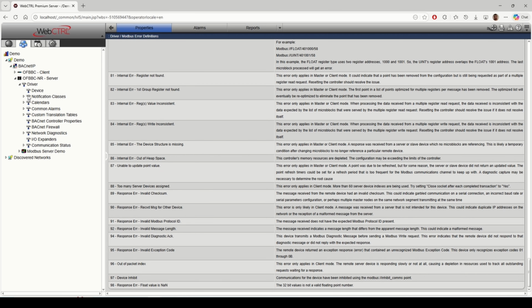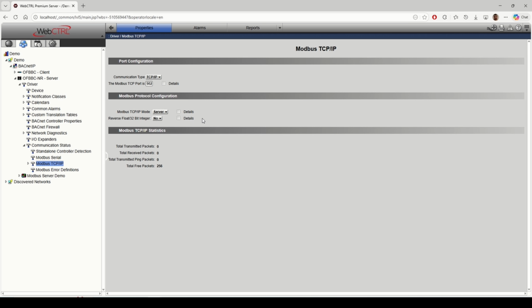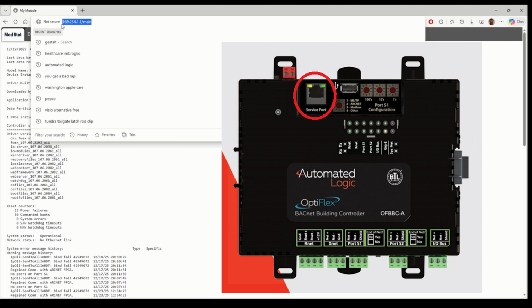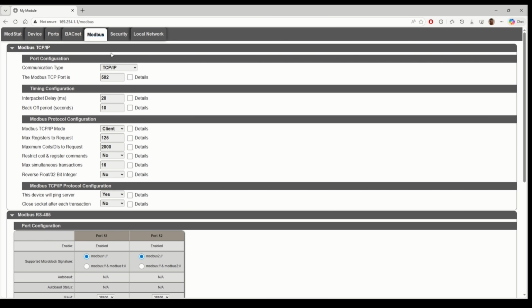The server has the same configuration options. On serial, it will be a slave and the address set accordingly. Of course, the baud rates have to match. On the TCP IP side, it will be a server. If you plug into the service port and go to 169.254.1.1, you'll see another way to view the Modstat and do basic network configuration. What's neat about this is in the later firmware versions, there's actually quite a few features under the service port access, including this dedicated Modbus tab. This shows us the Modbus TCP IP and serial settings just as you would configure them on web control. This can be useful if you don't have access to the server.